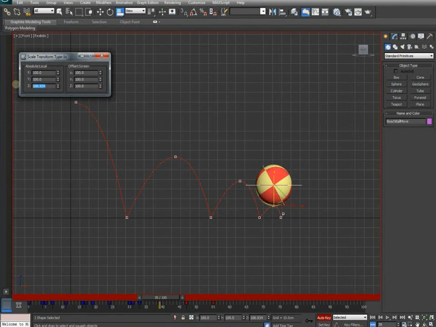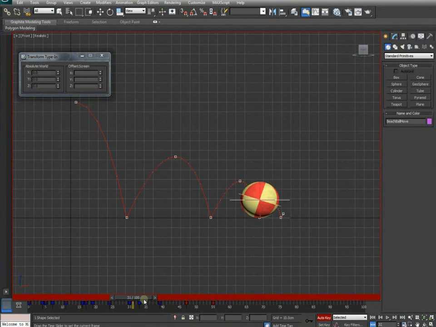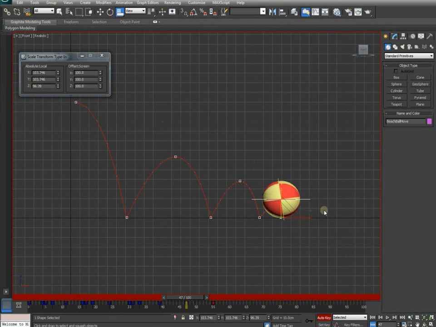100, 100, and the last bounce was 93, so it's going to be even less than that this time. So 96. One frame before that would be 100, 100, and 100, and 2 frames later very slight stretch, and then it is going to regain its shape.